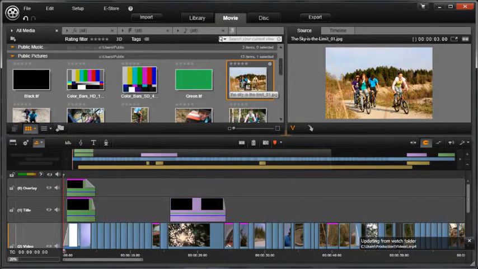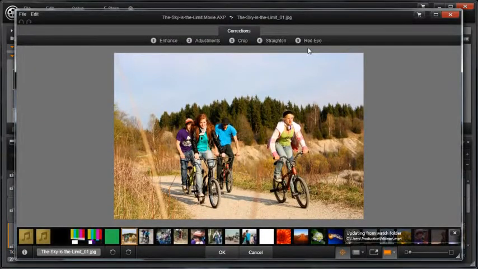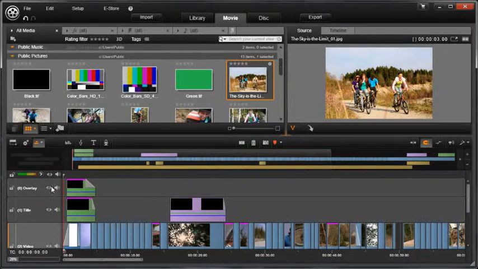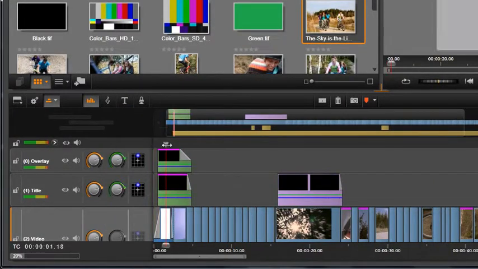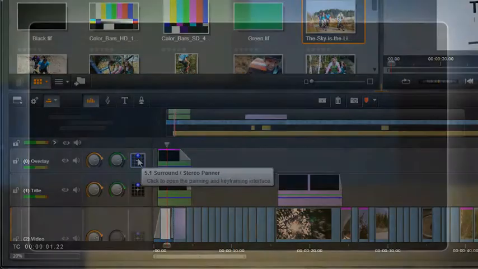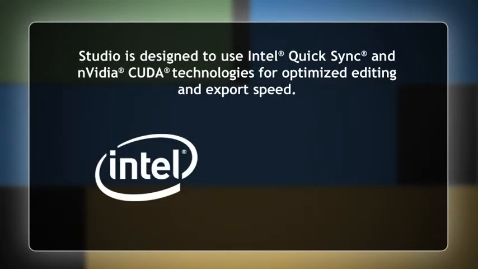Studio has greatly enhanced photo editing and touch-up tools. We'll show you more in the Working with Photos chapter. Studio Premium versions support 5.1 surround sound mixing on the timeline. For you speed lovers, Studio is designed to use Intel QuickSync and NVIDIA CUDA technologies on Microsoft Windows for the greatest optimized editing and export speed.